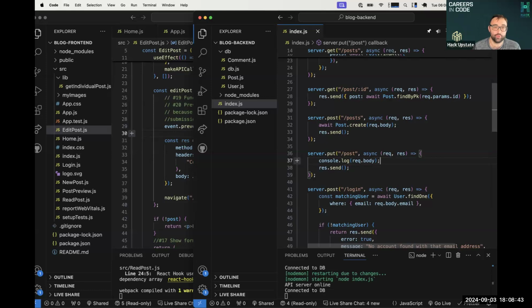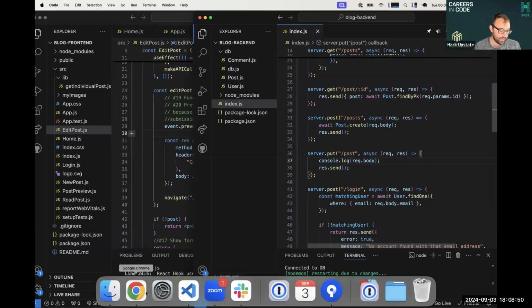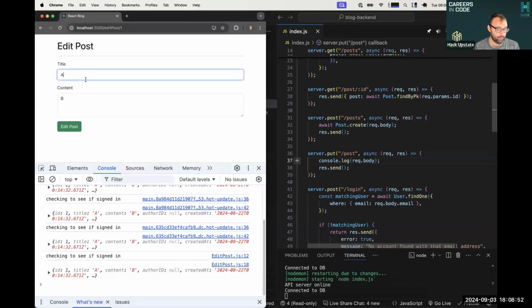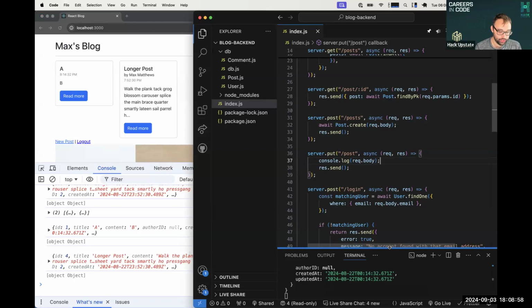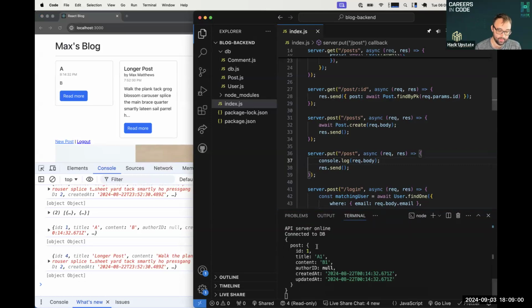So I want to just make sure that this flow is all working, that I'm getting the content that I'm expecting. So I save that. I come over to my browser. I will type in A1 and B1. And when I click the edit post button, I should get some data back here. I can see I have an object with my post. My post includes my ID, and I've got the title and the content here. So that is good to go. I'm excited about that.